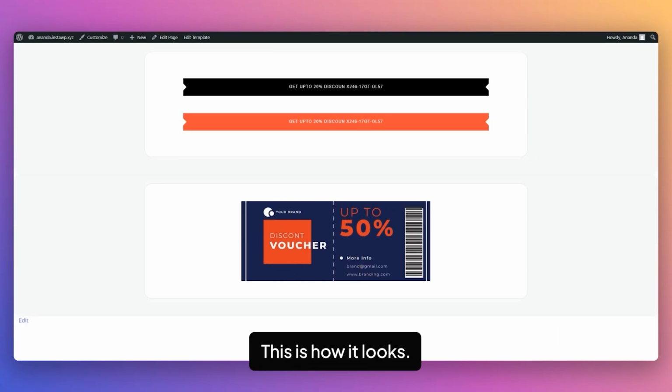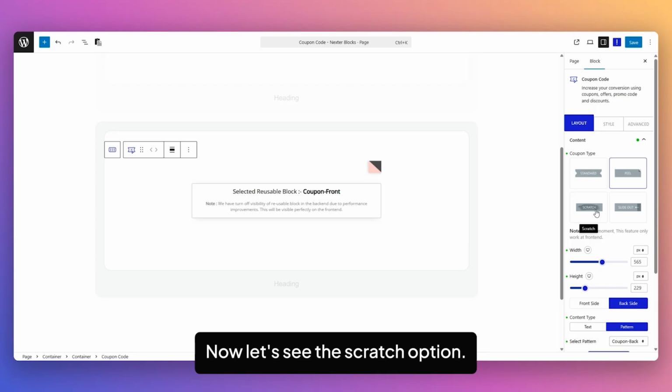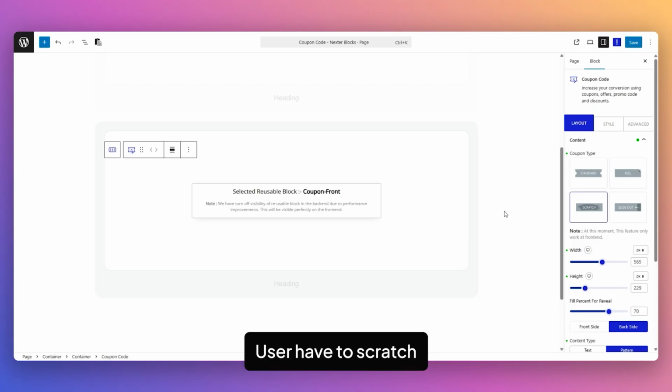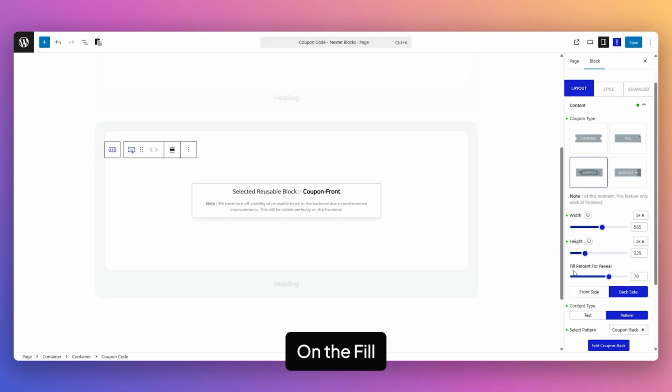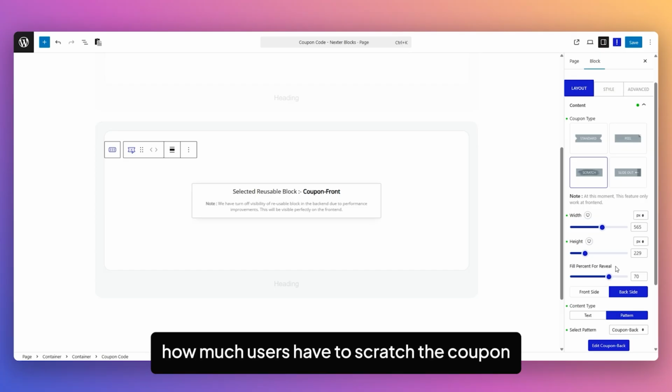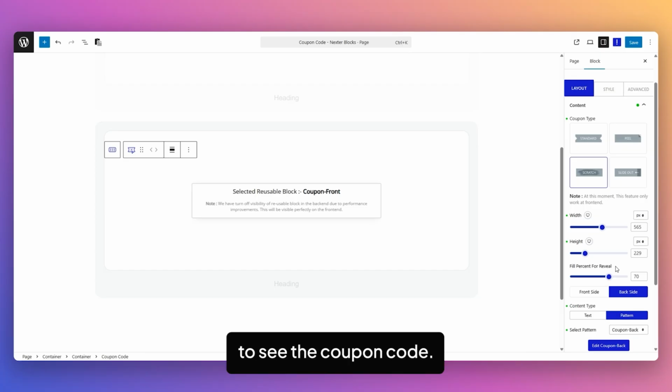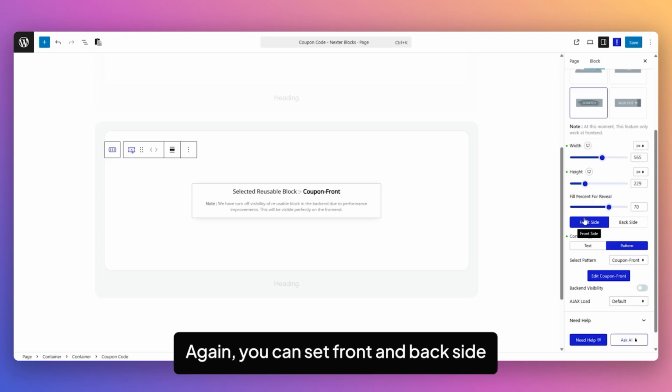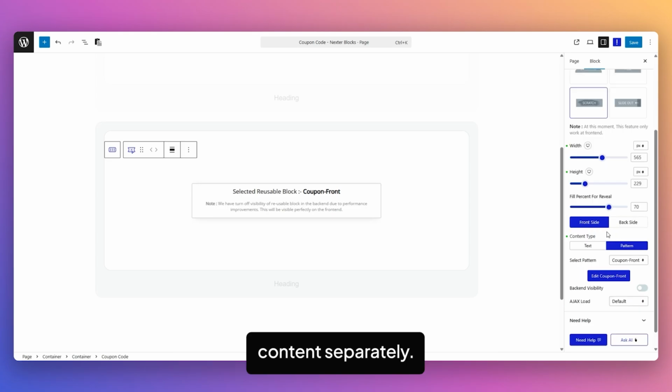This is how it looks. Now let's see the scratch option. With this coupon type, the user has to scratch the front of the coupon to see the coupon code. You can set the width, height. From the fill percentage for reveal section, you can set how much users have to scratch the coupon to see the coupon code. Again, you can set front and back side content separately.